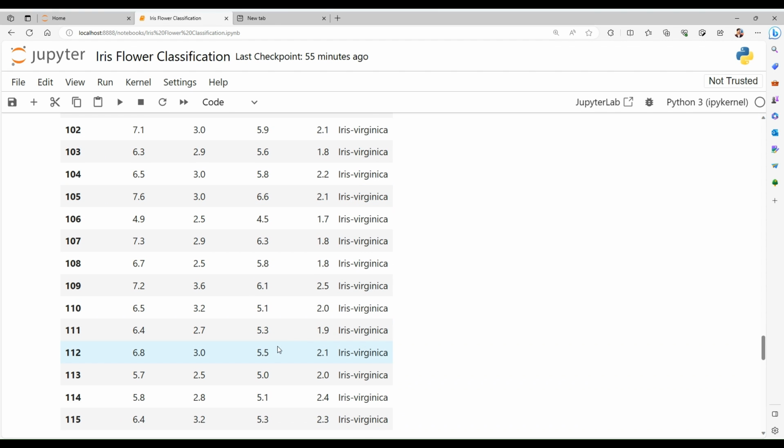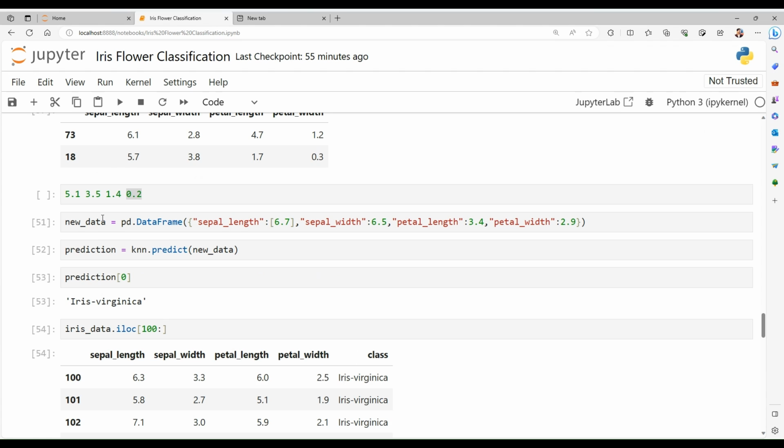We are sure that this classification model that we have built using the k nearest neighbor classifier, using the test and training dataset, is successful in predicting any new data that is given to it.